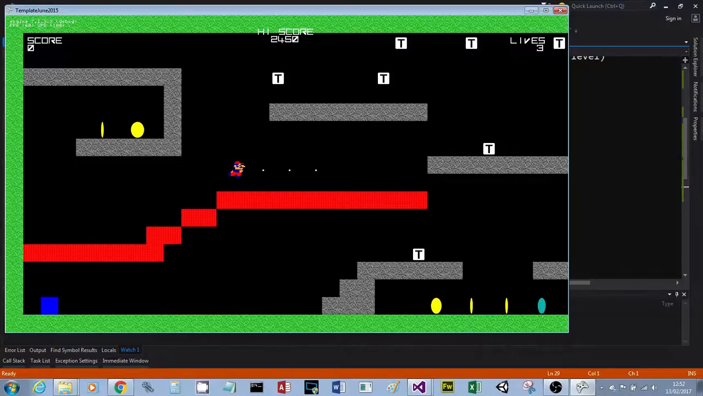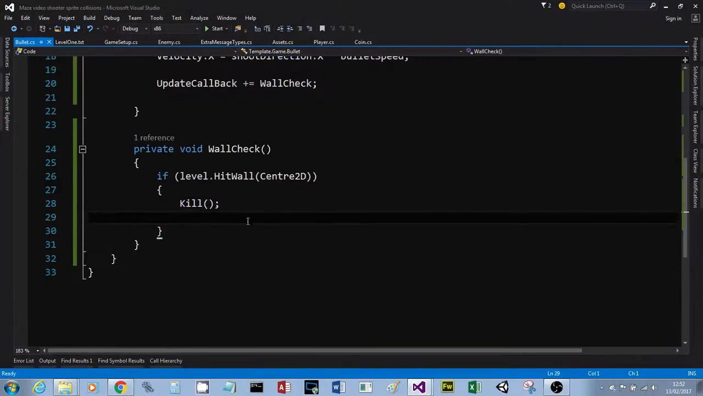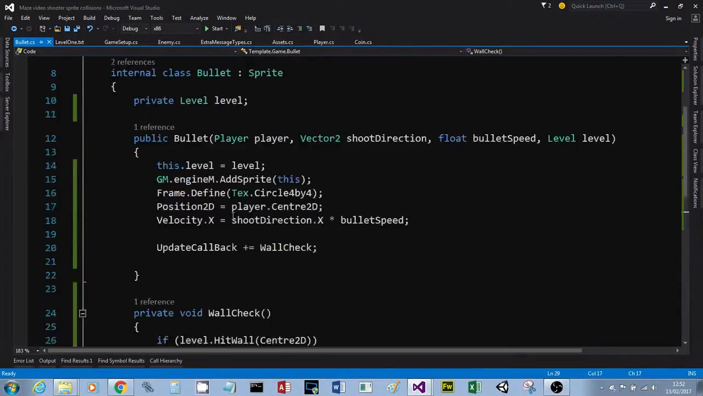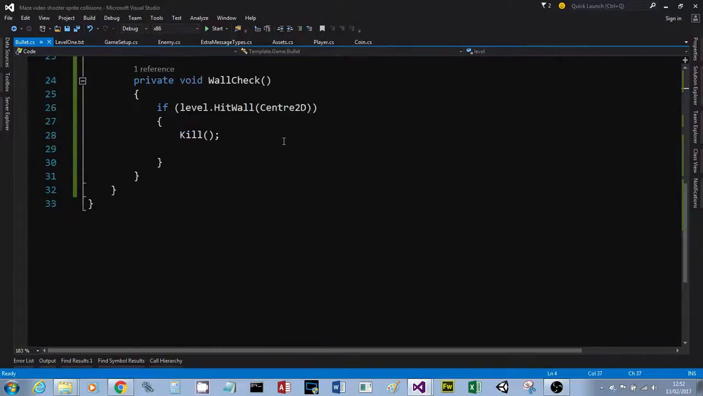And I can shoot as fast as I can press the A key. Okay, at the minute. But let's make a sound when we hit the wall. And we're going to do it using the same fire sound, but we're going to modify it. So I'm going to show you something clever. You must make sure you've got using Microsoft.Xna.Framework.Audio library at the top.